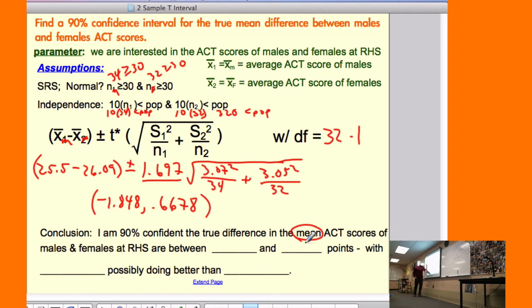At RHS are between negative 1.848 and negative 0.6678 points, with who possibly doing better? With females possibly doing better than males. That way they know that females had a higher score than males. Do we have significant evidence, though? Now that we've been through this, I'm not even sure I can say this part. Do we have significant evidence? No. Why not? Zero, false improvement.